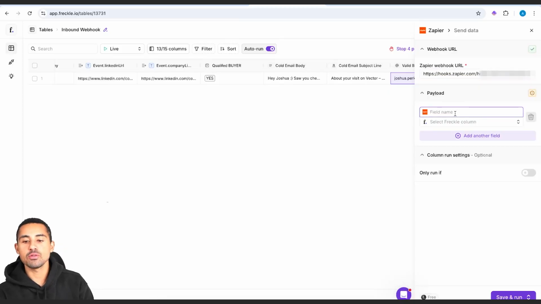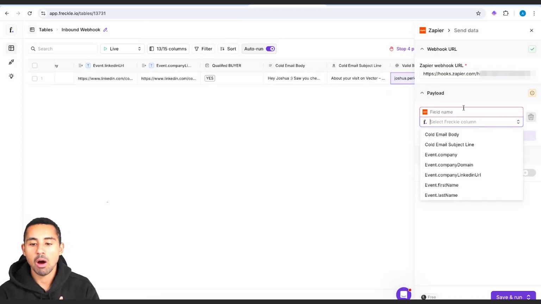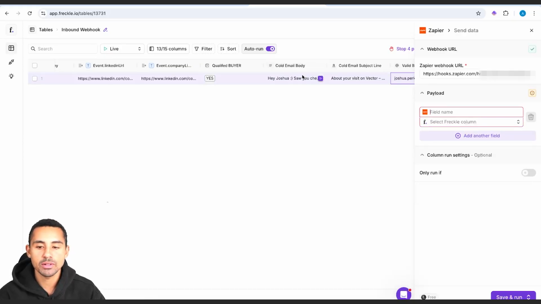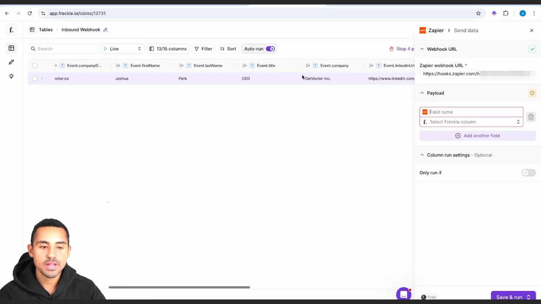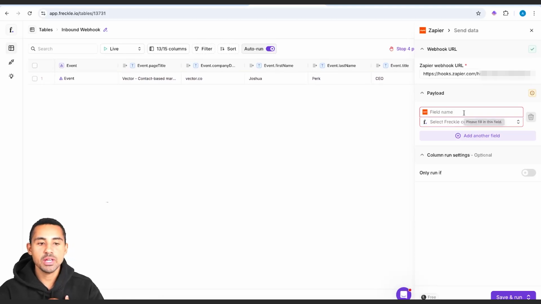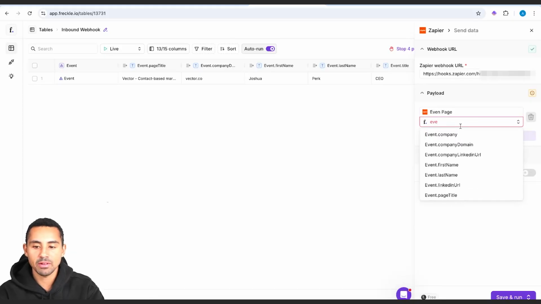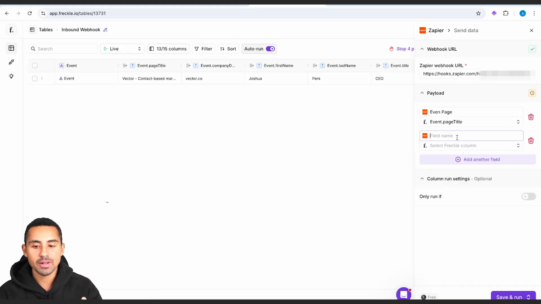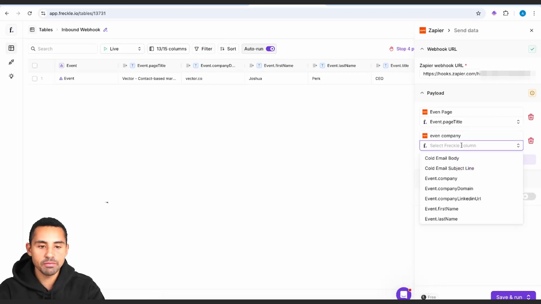And then you have to map the payload. I won't explain too much what the payload is, but long story short, you just have to map the data that you want to push to Zapier. So essentially here, you just have to retype what is here, like event page, and then you select event page. And you just do this for every single row and column that you have in Breakcold. I'm gonna pause the video and do all of this, and then come back to you.